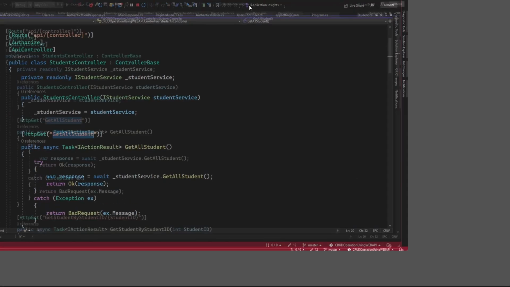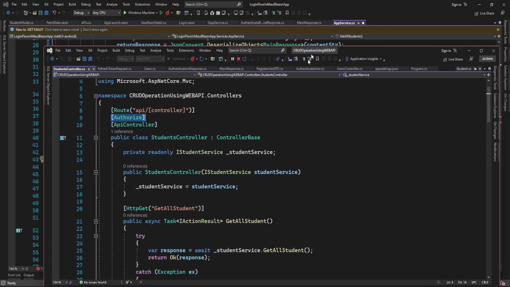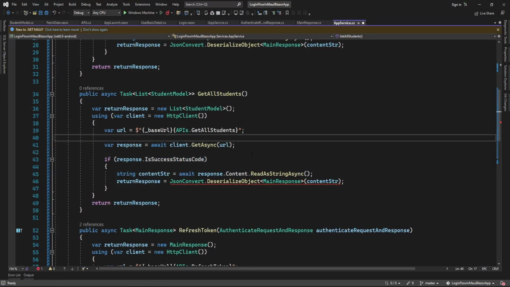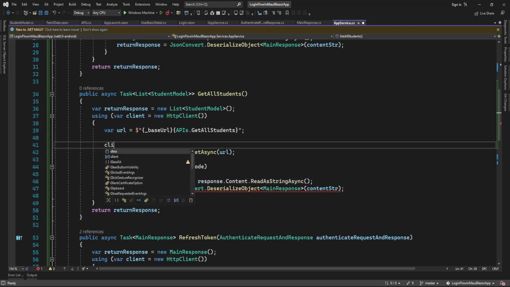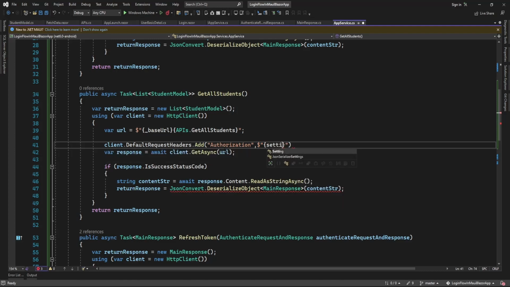Now as this controller is using authorize annotation, so I need to pass authorization token also here, access token. So let me just add that. In client.default request header, I am just going to add authorization, and token I will fetch from user basic detail access token.